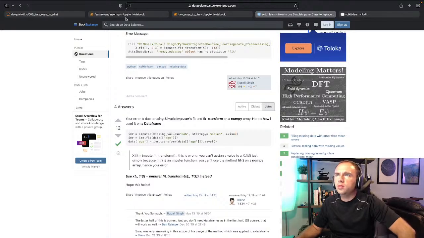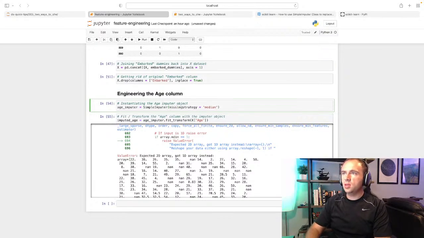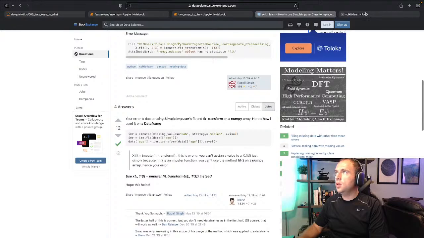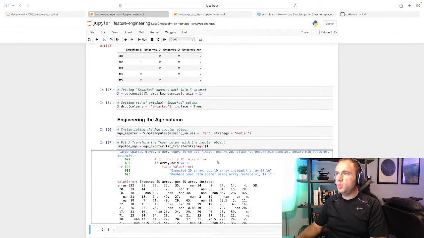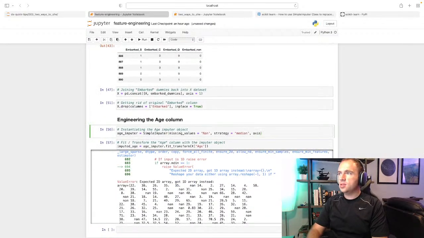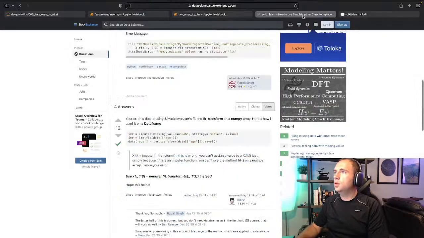Okay, so let's see if I change some of this stuff up, whether it'll correct it appropriately. So missing values equals nan, and then strategy equals median. And then what else did it show here? Axis equals 0. And I think that's correct. Well, let's leave off the axis equals 0 for now. Or maybe it does need it. What do you mean? I wish I would have kept the other page open now.